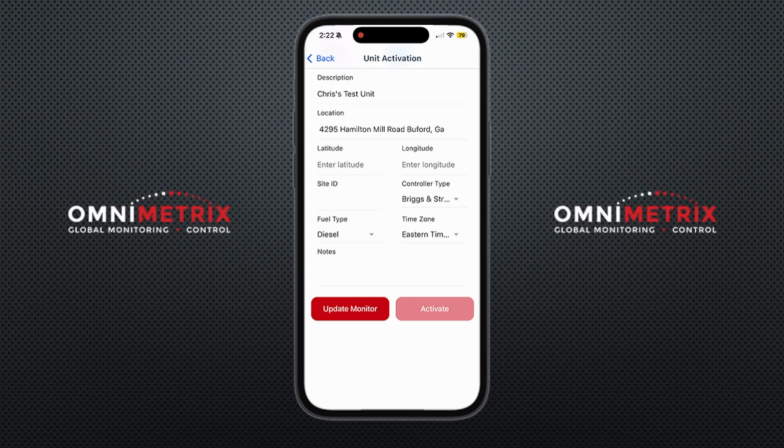Now, this is the Activate button that I was referring to at the beginning of the video. It is grayed out just because this is a test unit, but just remember, if you accidentally click Activate, it will start billing you for that unit. So again, very important not to click Activate until you're ready.